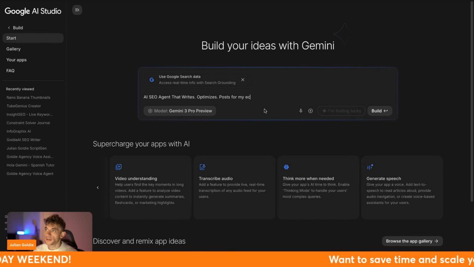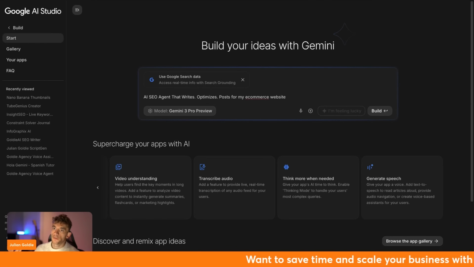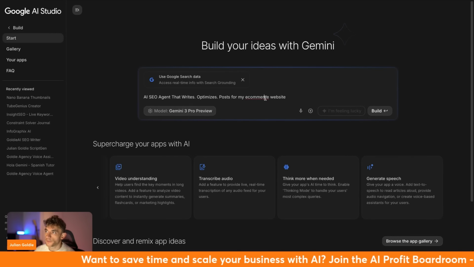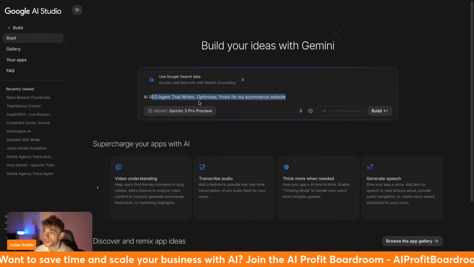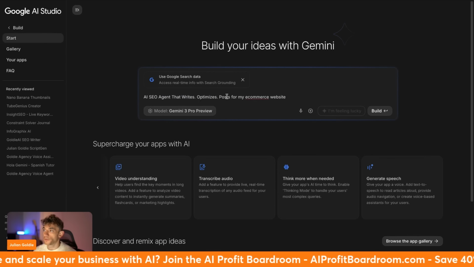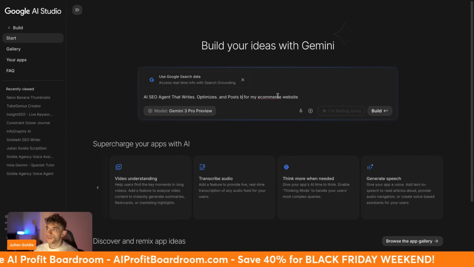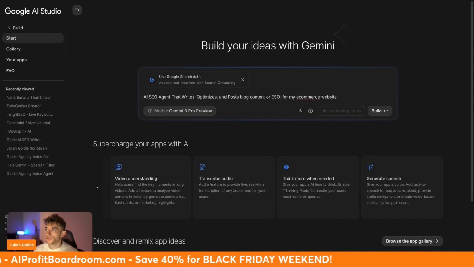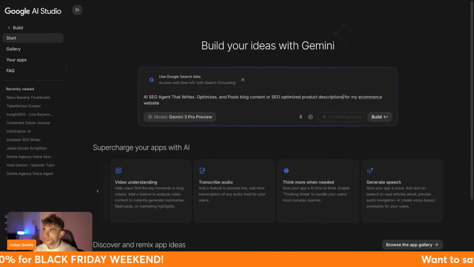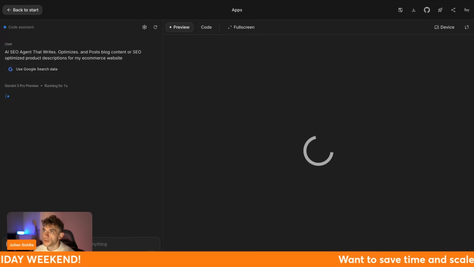I'm actually going to put this for my e-commerce website, right? So that when I create this tool, I can share it with the web and anyone can use it for their e-commerce website. So I'm going to say AI SEO agent writes, optimizes, and posts for my e-commerce website, right? And we're going to put blog content or SEO optimized product descriptions, my e-commerce website. We'll hit build over here.